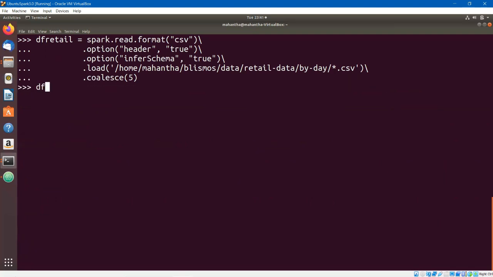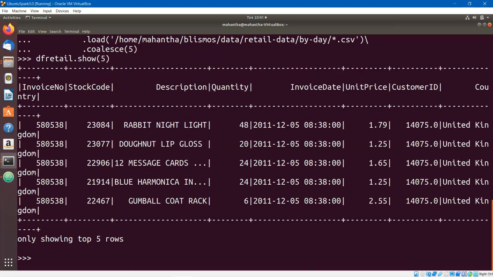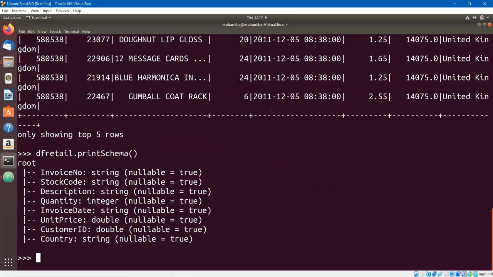Wonderful. Let us see what is the data here. I'll show only 5 records. Yes, we do have data. And to check which are the columns, either we can show the data and see which are the columns. You can see invoice number, stock code, description, quantity, invoice date, unit price, customer ID, and country. And one more way is to go ahead and print schema. There you go. You can get the column names and the schema by printing the schema as well.